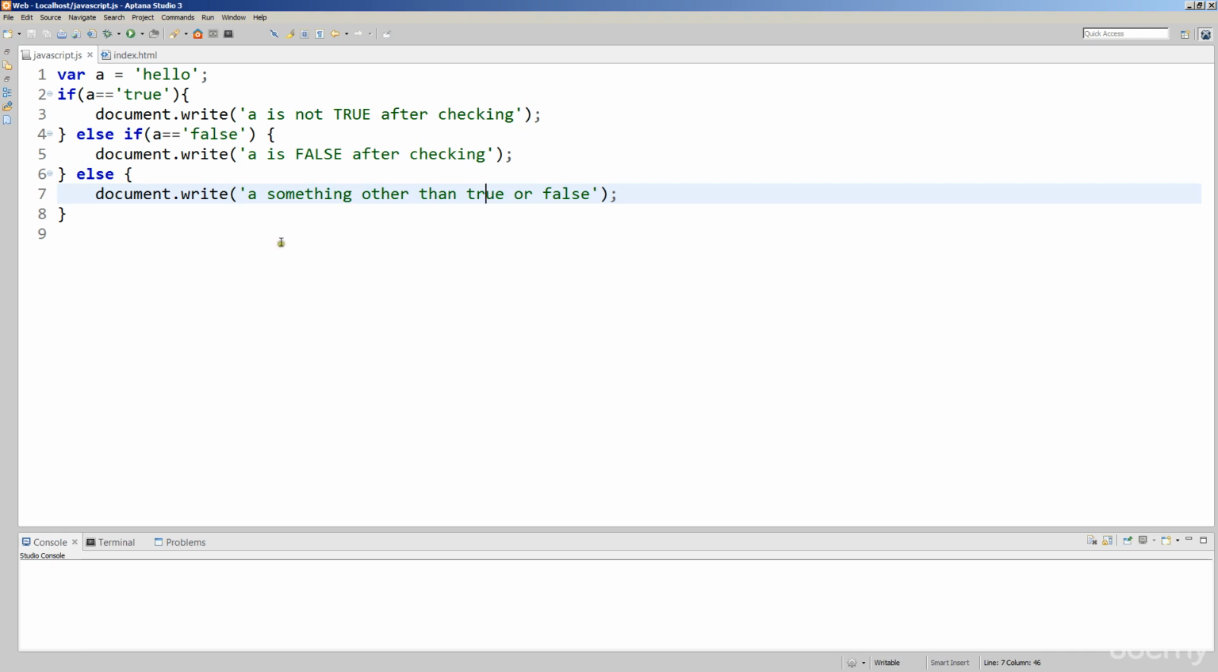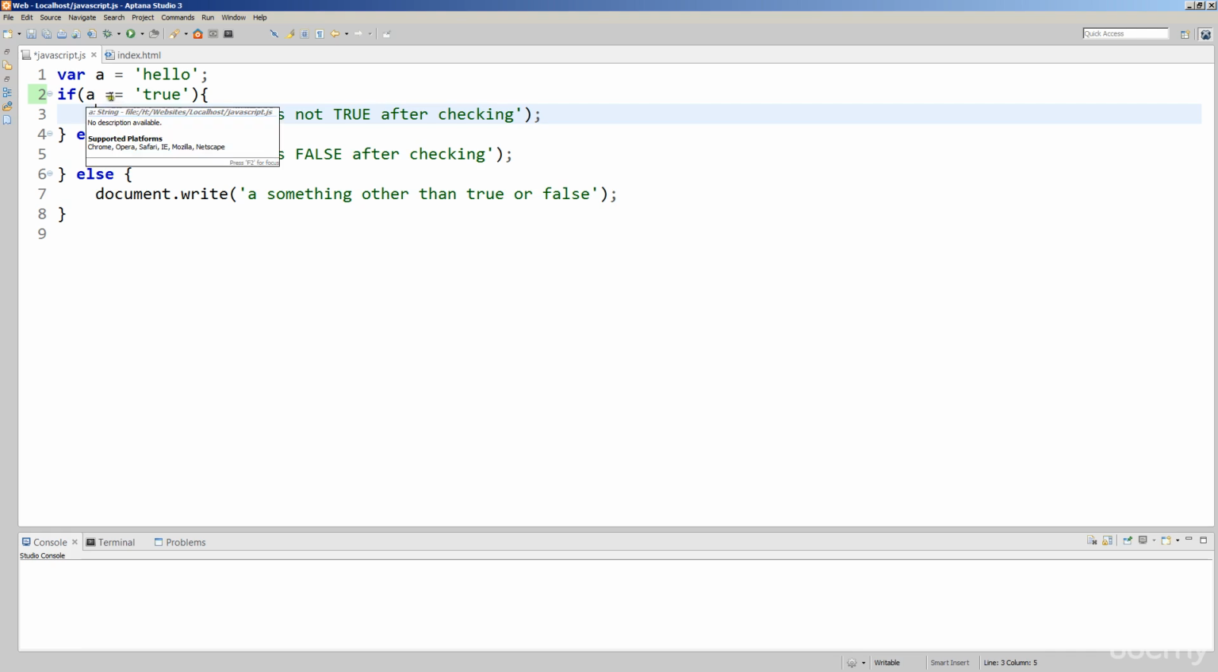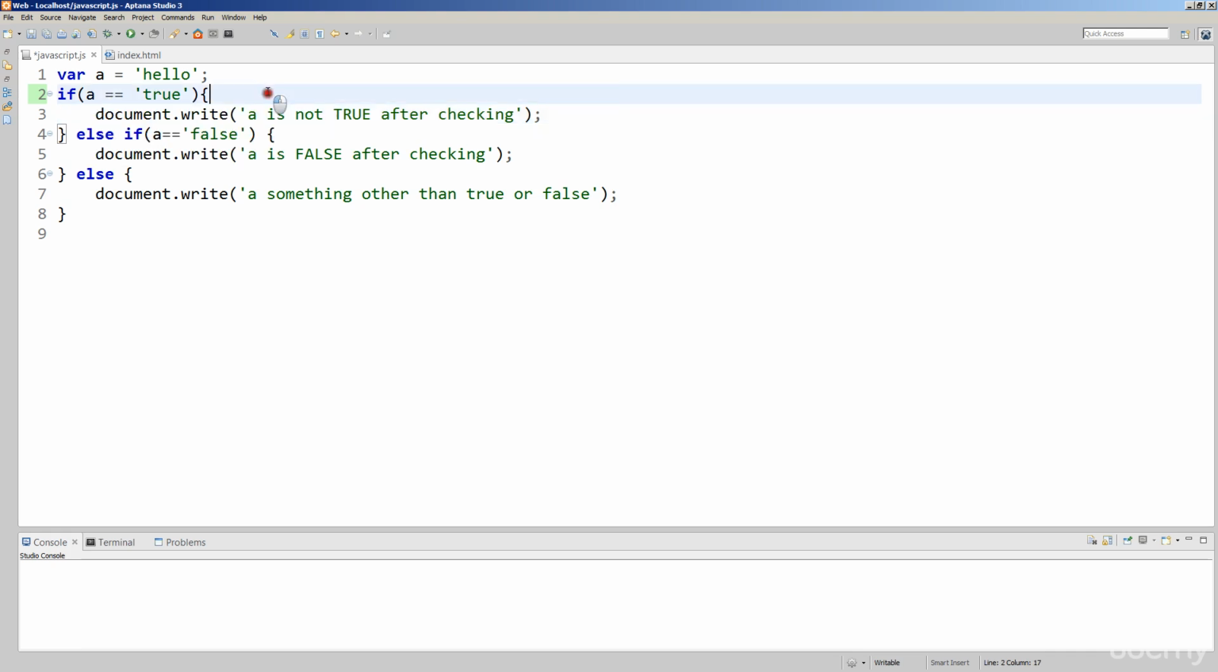So what's going to happen now when the browser loads? Variable a is going to be set as hello. It's going to look at this condition and say, okay, this is a conditional statement. It's going to check the value of a, and if this condition gets met, then it will run this piece of code. It's got an else if, and if this condition gets met, then it's going to run this piece of code.